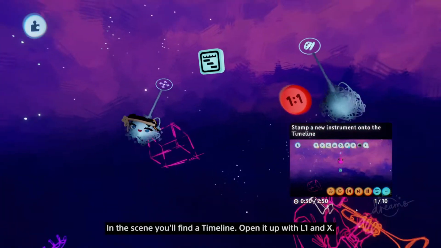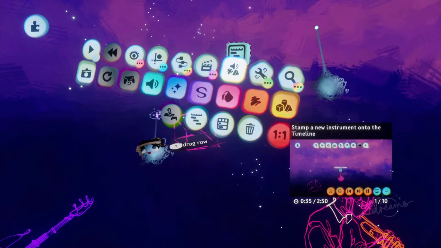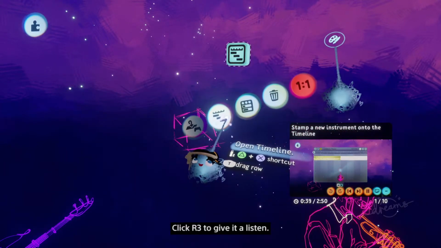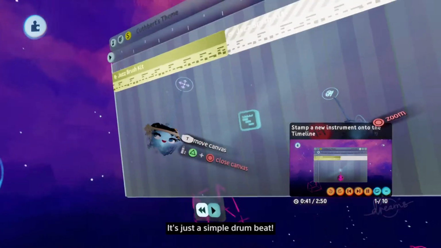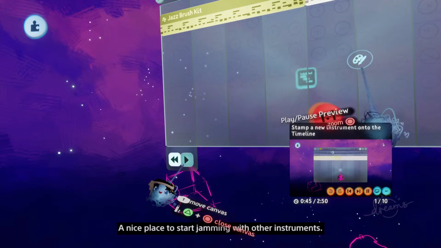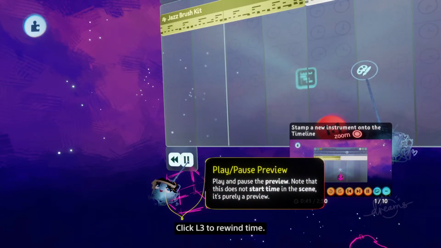In the scene, you'll find a timeline. Open it up with L1 and X. Click R3 to give it a listen. It's just a simple drum beat, a nice place to start jamming with other instruments. Click L3 to rewind time.